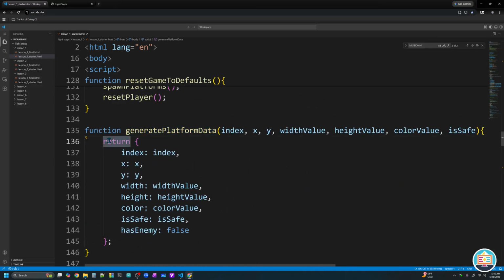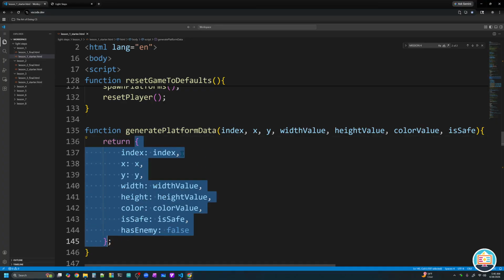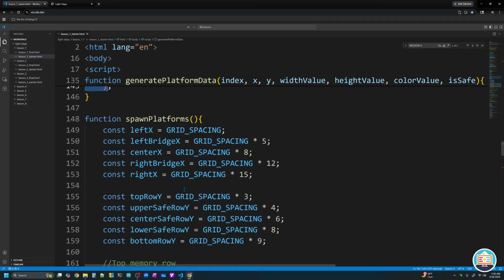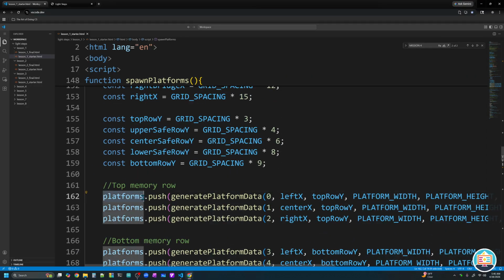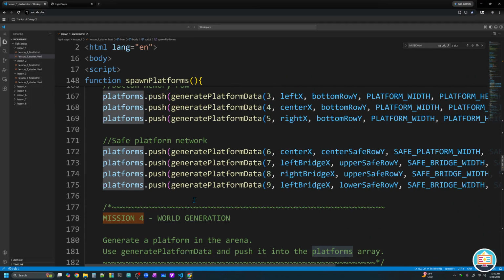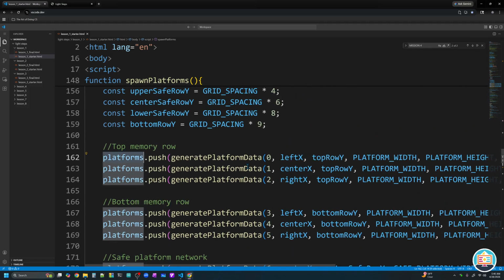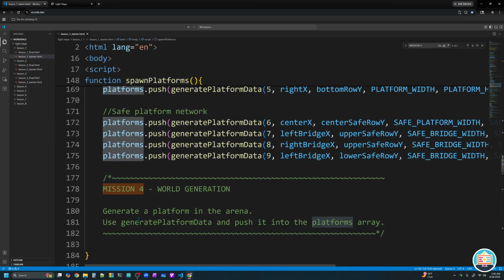And see, generatePlatformData is returning something to us. It's returning an object that represents a platform. It has an index, an X value, a Y value, a width, a height, a color, an isSafe property, a hasEnemy property. So all of these properties combine to create our platform object. And that object gets stored in our container. All right, so let's go down and let's just mimic it. It looks like these are all sort of the same. So let's mimic our last missing platform.